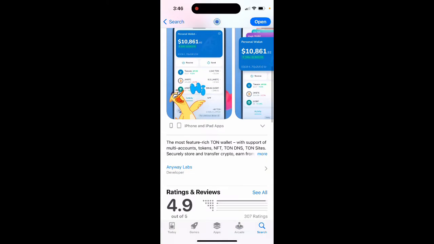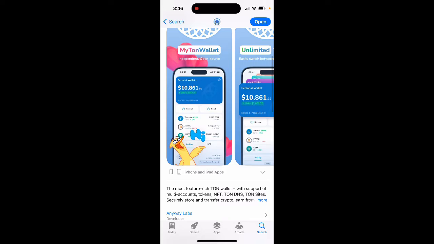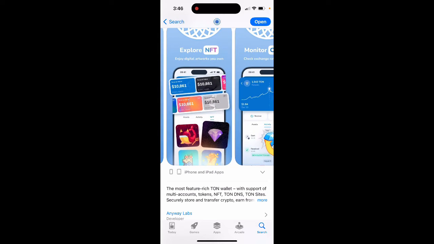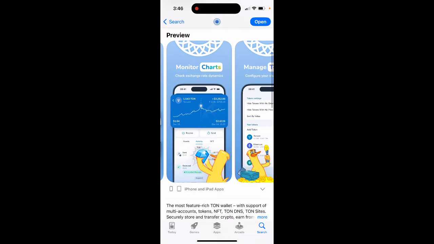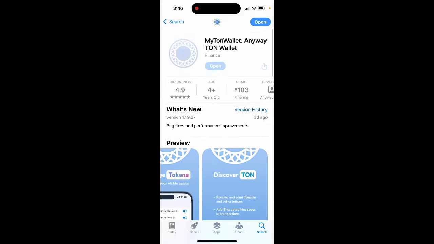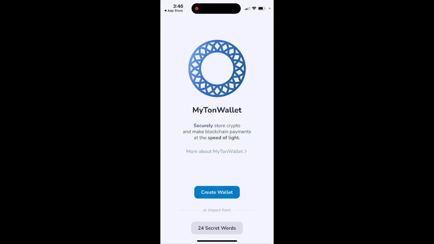So as you can see, this is an open source app: unlimited wallets, easily switch between your accounts, explore NFTs, monitor charts, manage tokens, discover Ton, receive and send Ton coin and other jettons, add encrypted messages to transactions, create invoices, save wallet addresses, connect your wallet to Ton-based services, connect your Ledger. So then, yeah, you can just open it up and then securely store crypto.